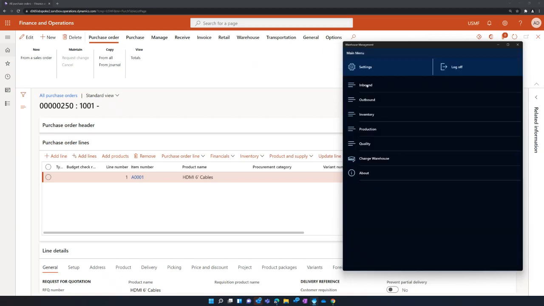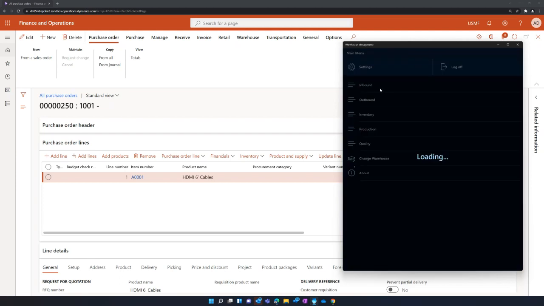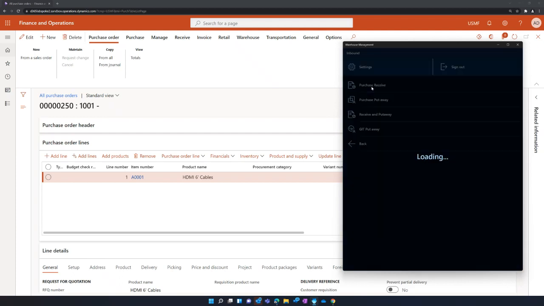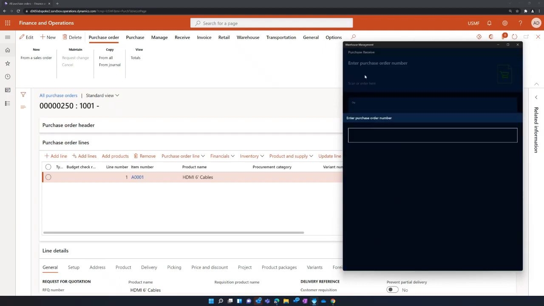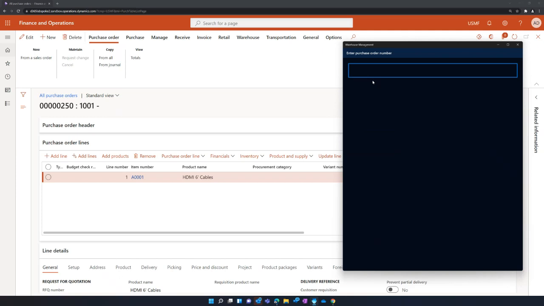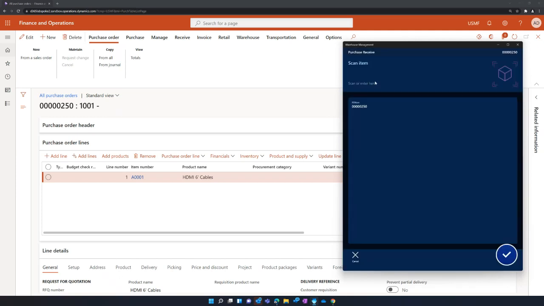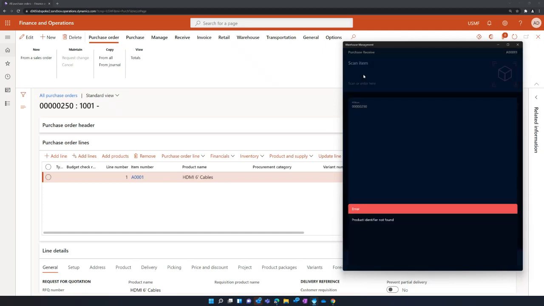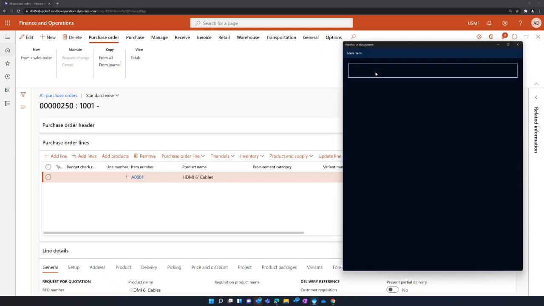And then I would go to my inbound processing main menu here, right? So the first thing that I would do is I'd receive my purchase order. So enter in my purchase order number. Next, I'd scan my item. Again, I'm not working on a handheld scanner, so I'm just going to be typing these in. One too many zeros, sorry. Let's try that again.